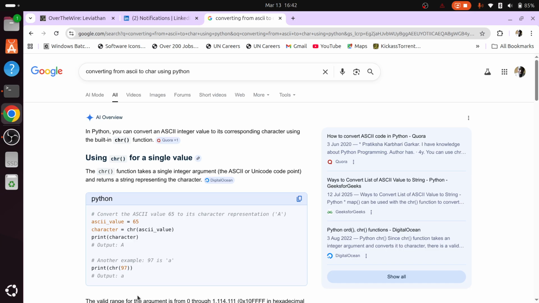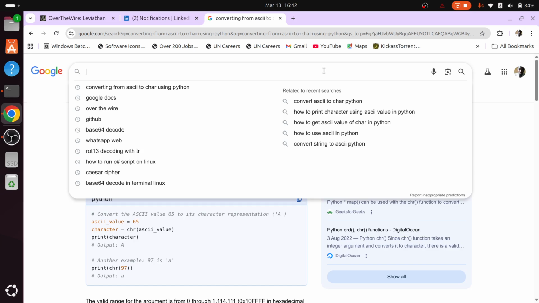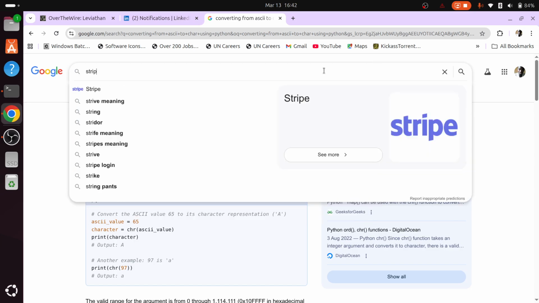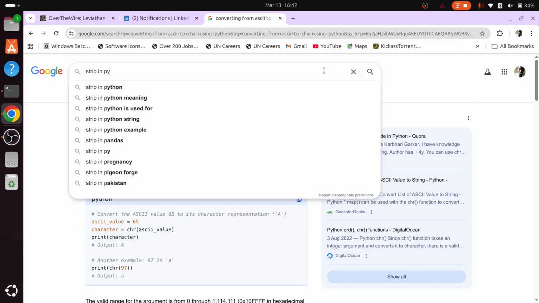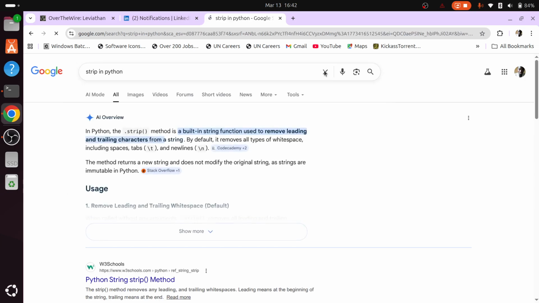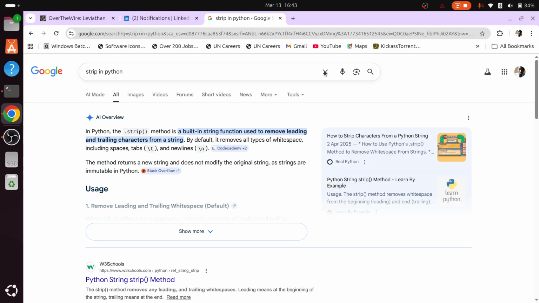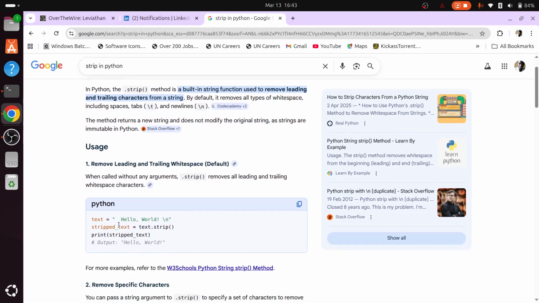So I'm supposed to cut that. Am I supposed to strip? Python strip function. In Python, the strip method is a built-in function. Okay. Now, in case you haven't got that, I'm not very good with Python. I'm a C sharp programmer.